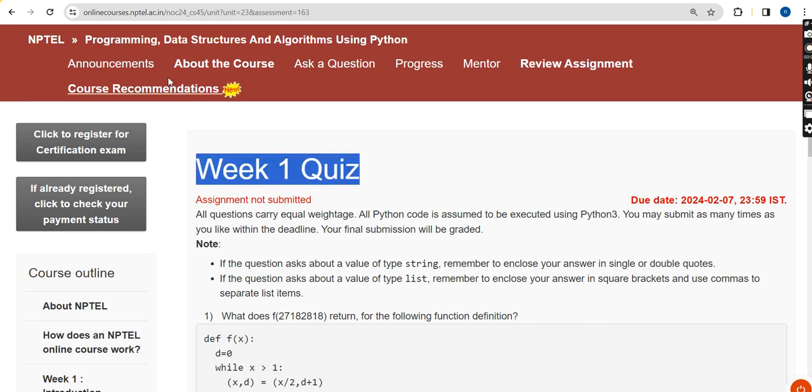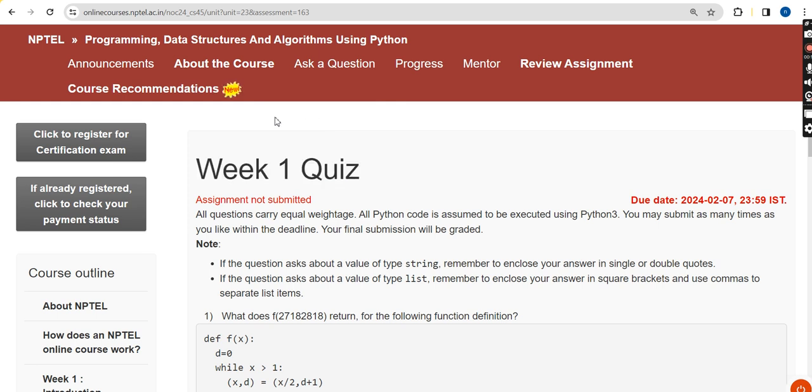So this is the week 1 quiz assessment of the course Programming, Data Structures and Algorithms using Python. For the past 5 years, we have been providing solutions for these assessments with high accuracy. For this season also, we are confident to bring out the best solutions for you. I hope all of the solutions are 100% correct.